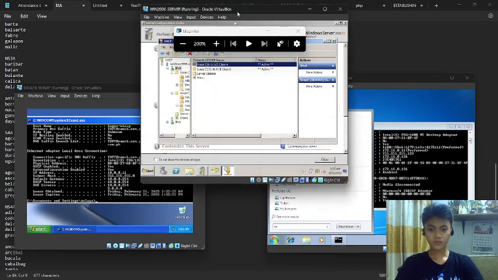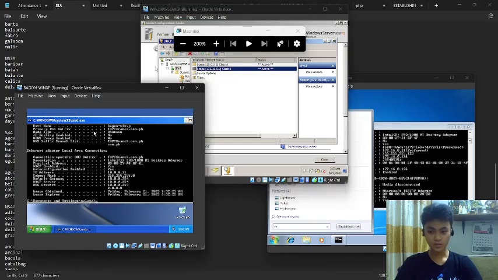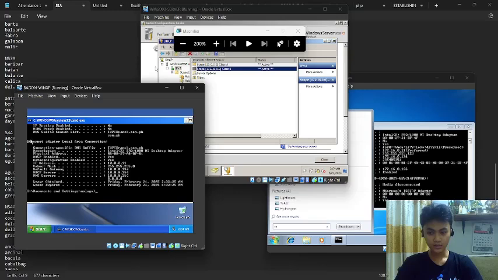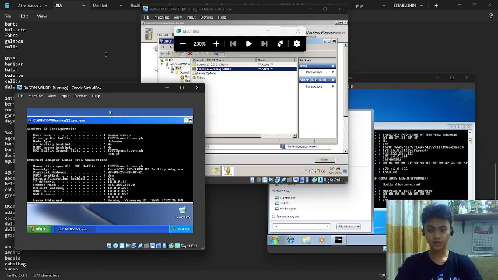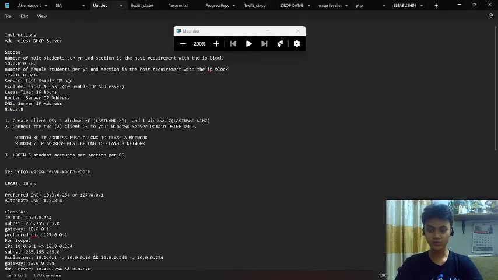So for Class A, it should be using the 10.0.0.0 IP address, and for Class B is 172.16.0.0. So Class A is the Windows XP. So we will check under the Ethernet adapter local area connection in the IP address section. It should display 10.0.0.11. That is because based on the instruction, the first and last 10 usable IP addresses should be excluded.